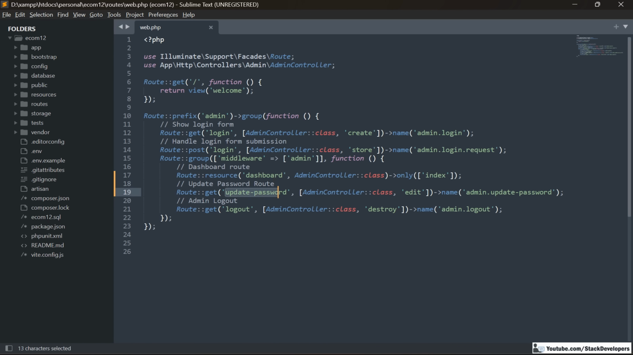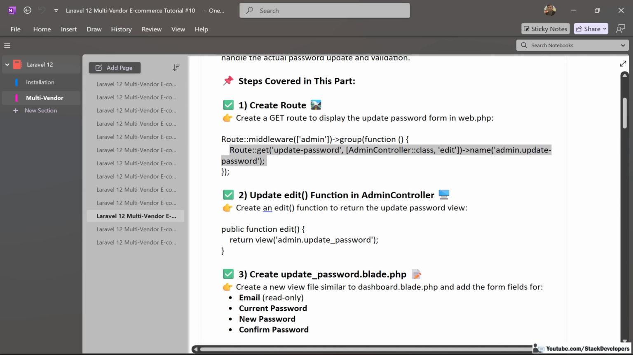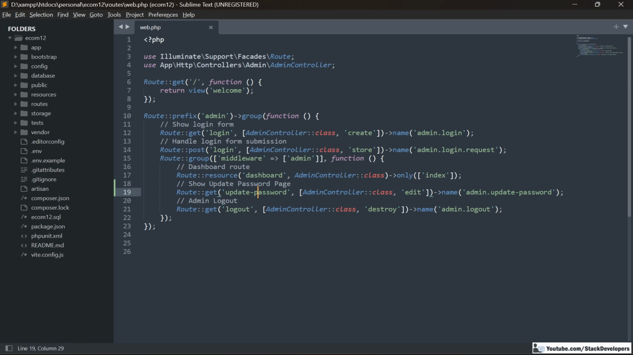So the route is update password, and we are going to modify the edit function in AdminController, and we will make this a named route. The benefit of the named route is that if at any time I want to rename the route, then only at this place am I required to make the changes. So after creating this route, we are going to update the edit function in AdminController.